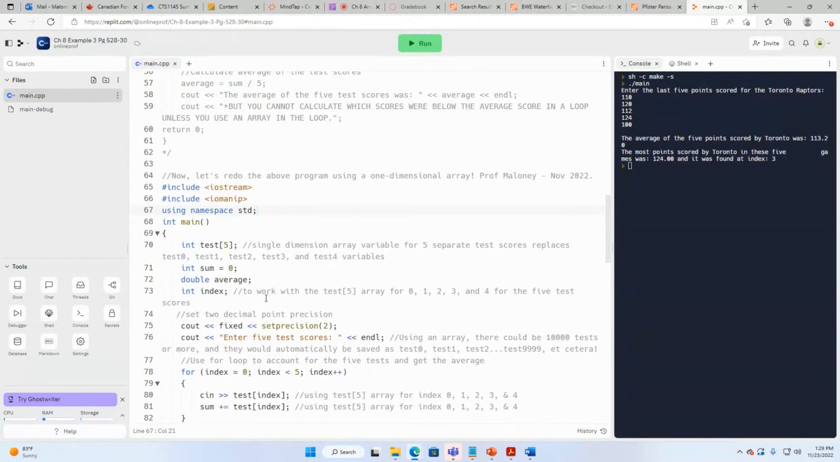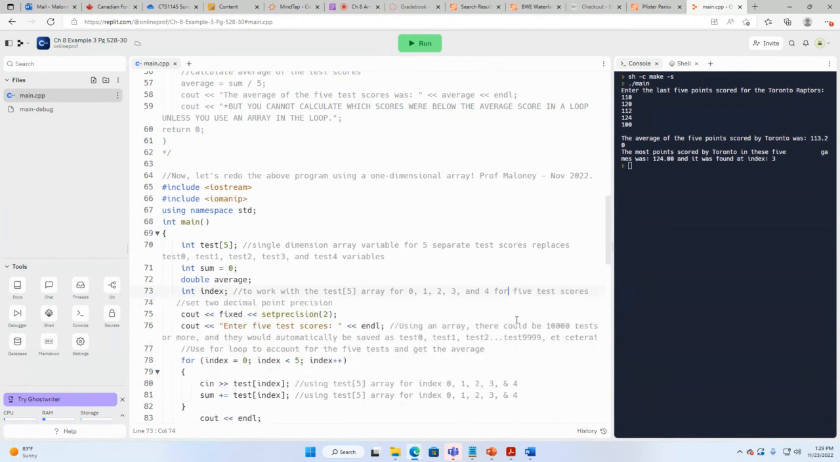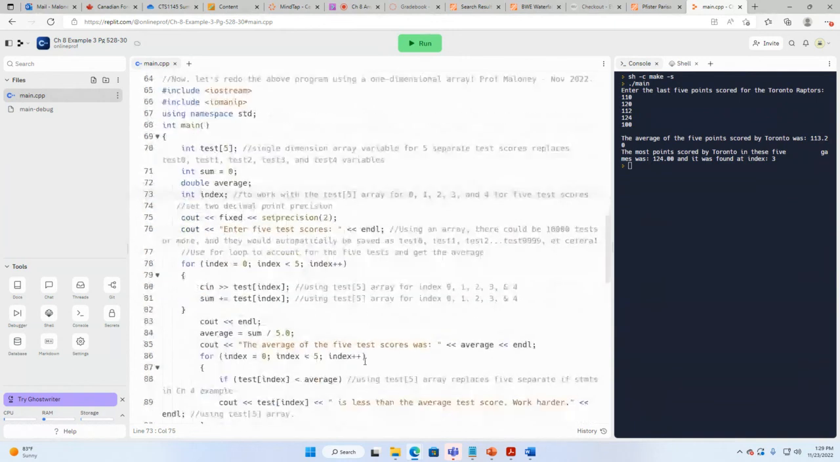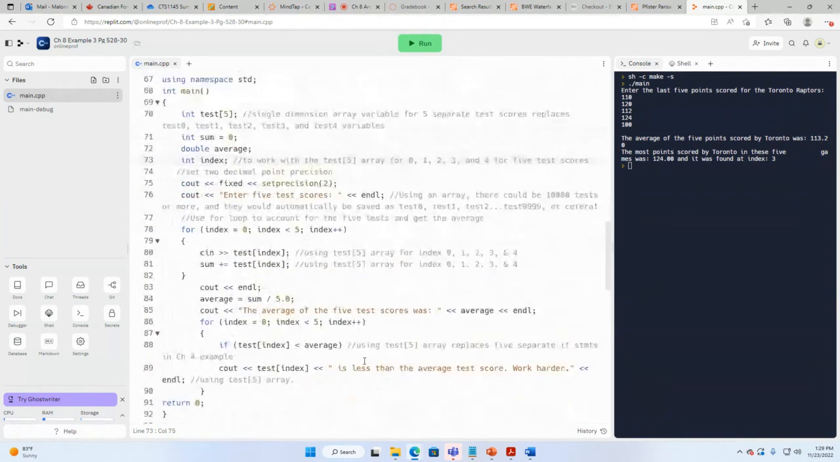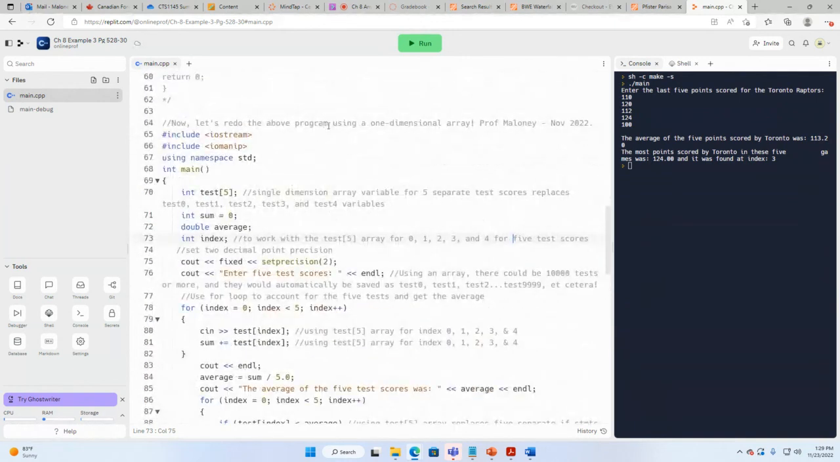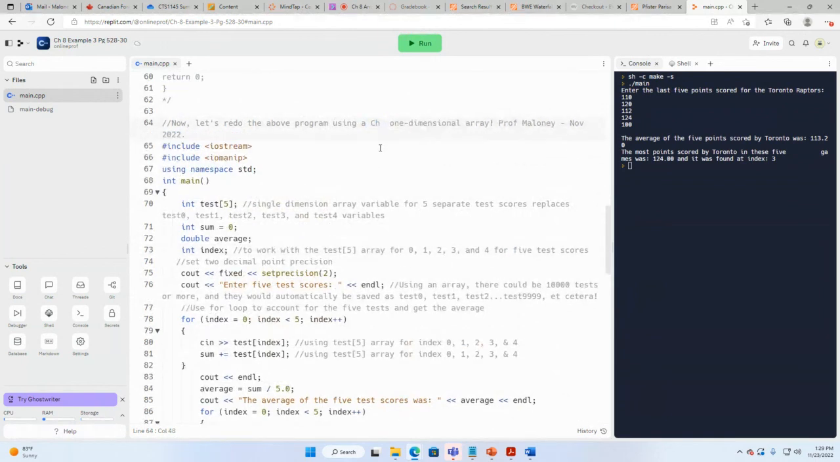Let's see. Work with test 5 array for 5 test scores. All right, set that. That's fine. There's no spaces here. Okay, so if you do want this one, this is chapter 8. Oh, redo that. They're using chapter 8. So now it's going to go to one more line. Chapter 8, one-dimensional array.